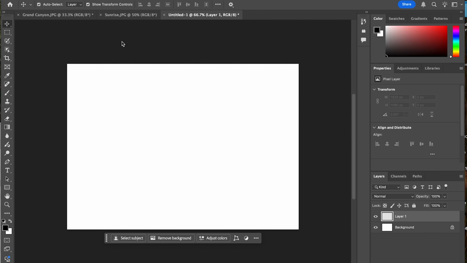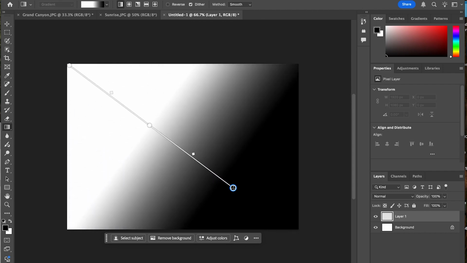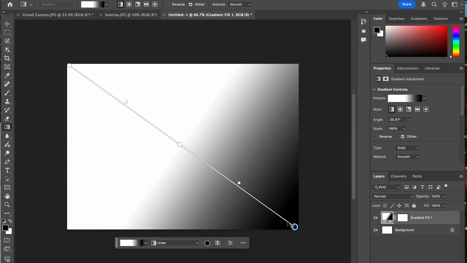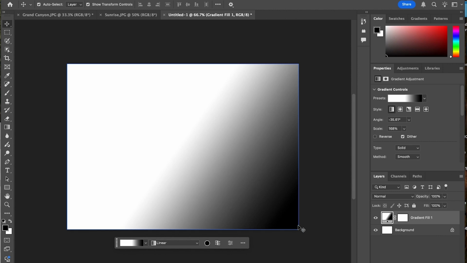I'm here on this new project. I'm going to go to this gradient tool and I'm going to add a little gradient. So all this is white all the way down to black values. So this is white values all the way down to the black values there.